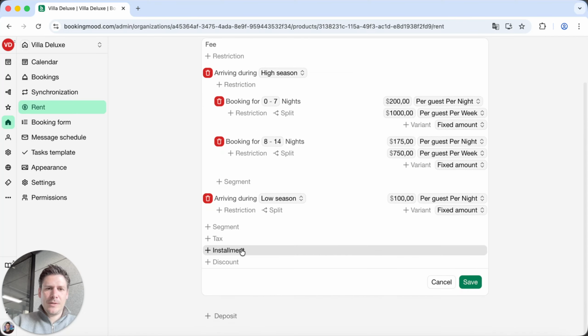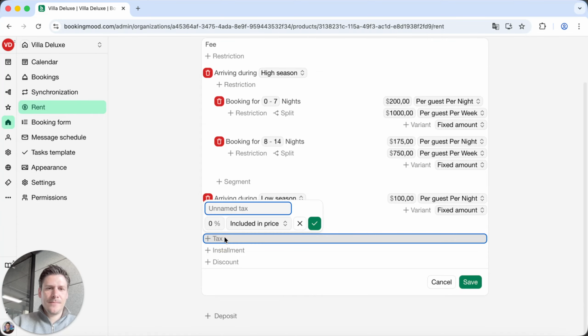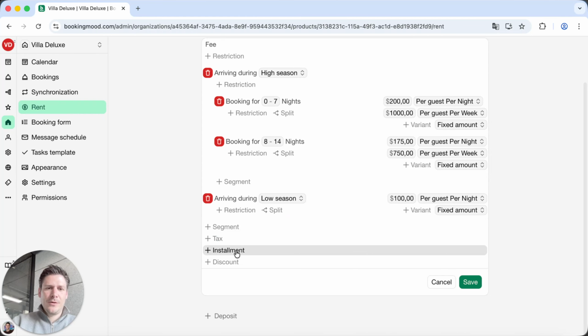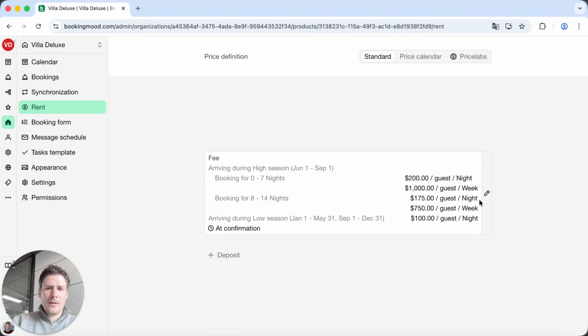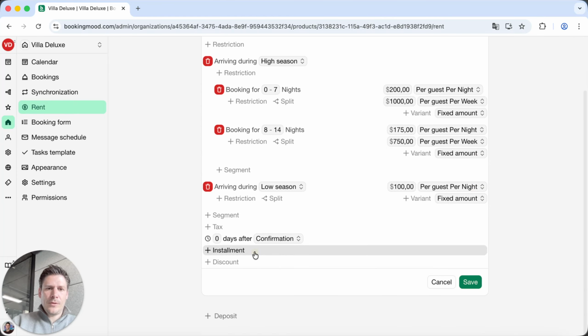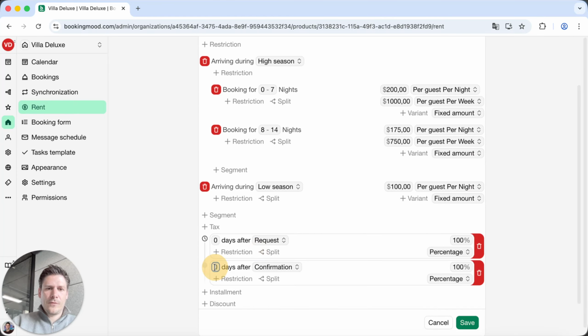You can also add taxes here, which can be included in the price or be calculated on top of the price. You can also use an installment, like if you have different payment moments. For example, 0 days after confirmation, there is a payment moment. But you can also say 40 days before arrival. Another payment moment is applied.